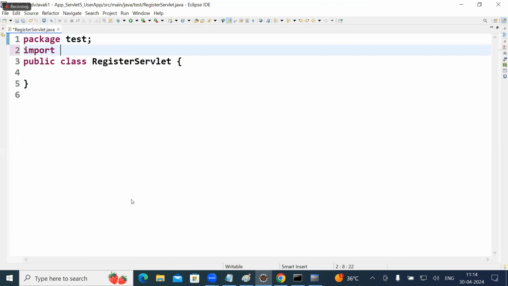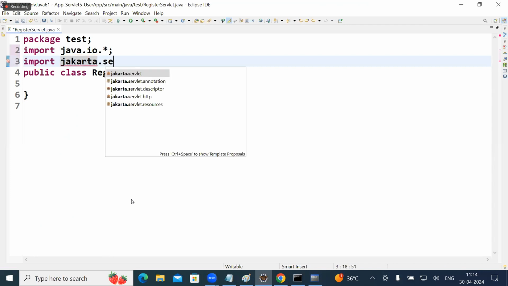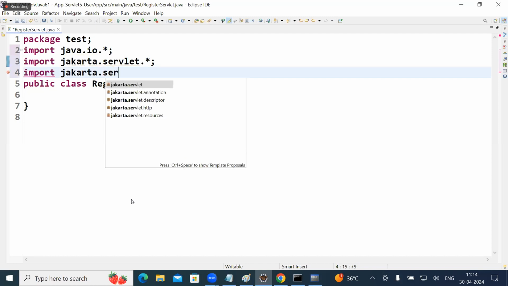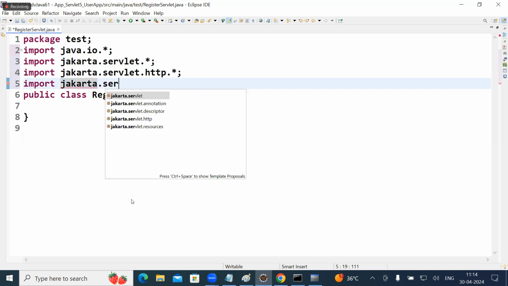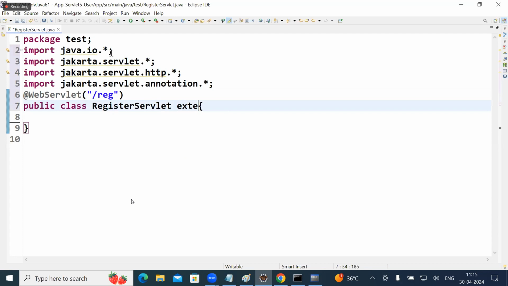So import java.io, import jakarta.servlet, import jakarta.servlet.http, import jakarta.servlet.annotation, @WebServlet("/reg"). Now extends HttpServlet.